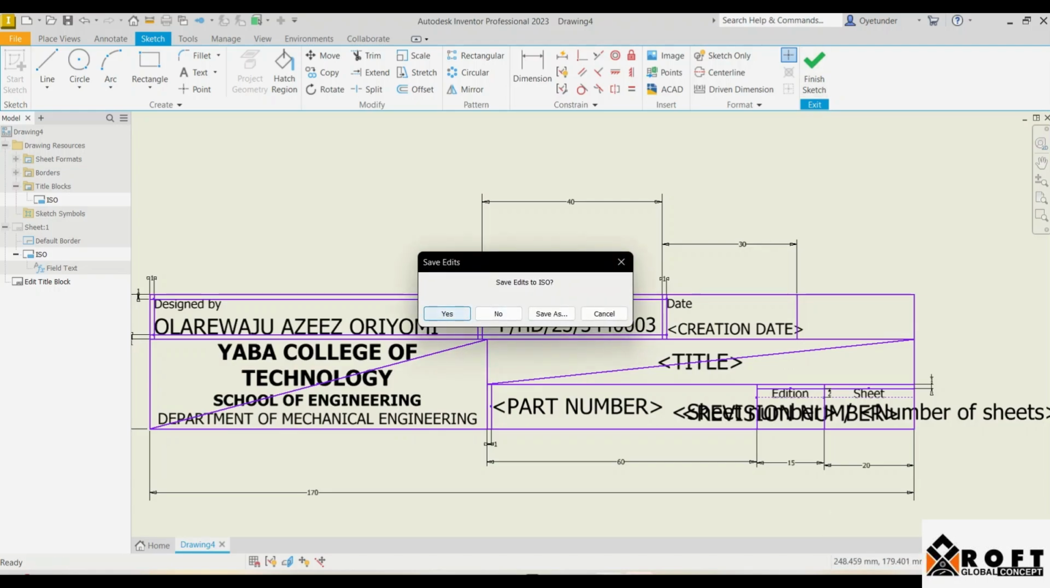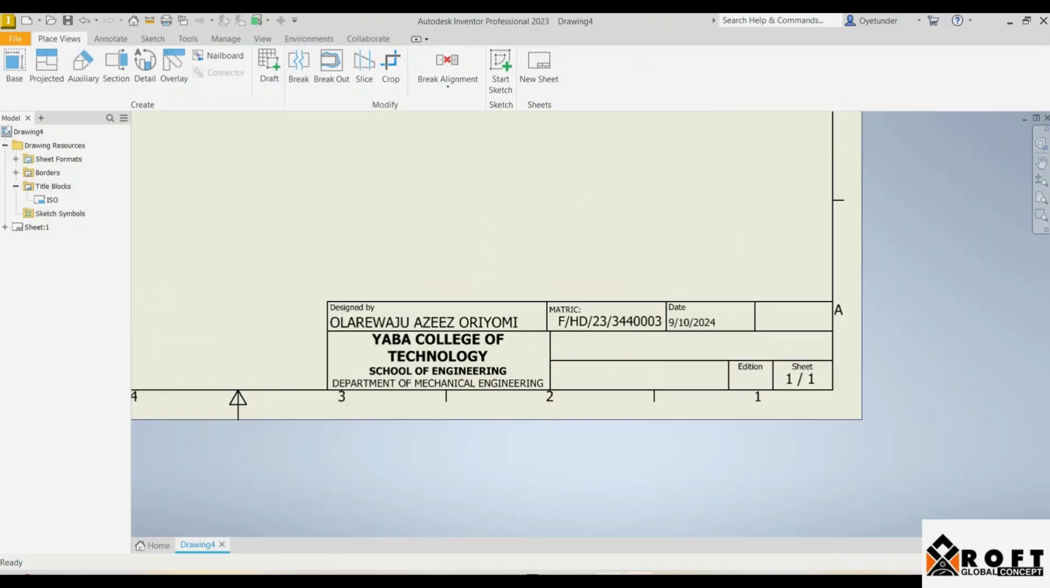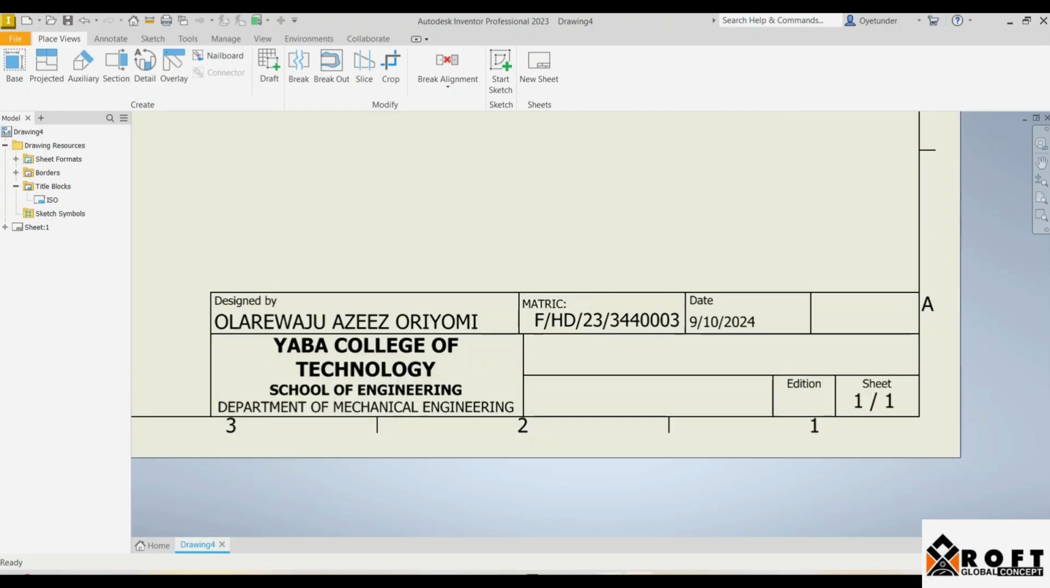It will ask for save. Do I want to save? I'll say yes, I want to save. So you can see I have this title block here already. I have my name on it, I have the matric number on it, I have the date on it.